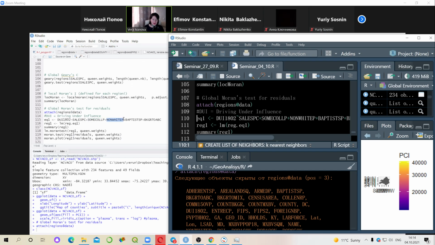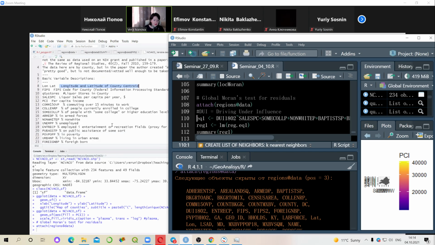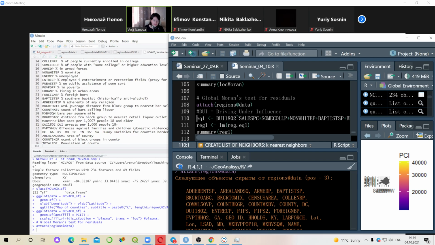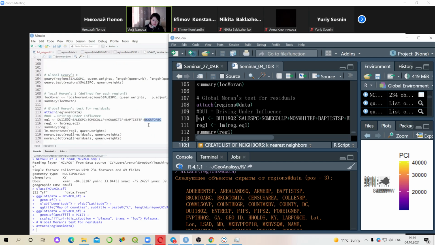Possibly racial differences may influence, non-white. Possibly religious differences may influence. And check this, distance to ABC: weighted average distance from block group to nearest bar selling liquor. The distance to the nearest bar. So we construct a regression.